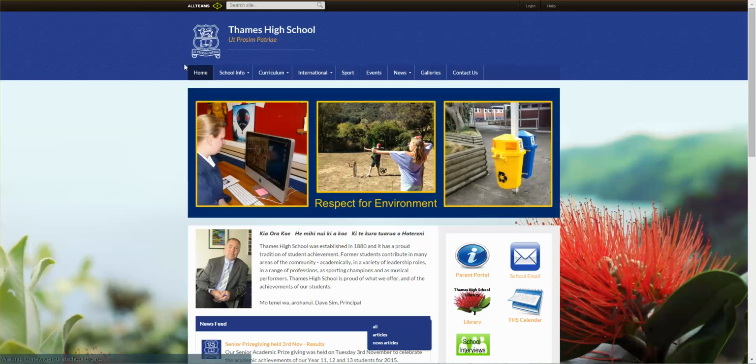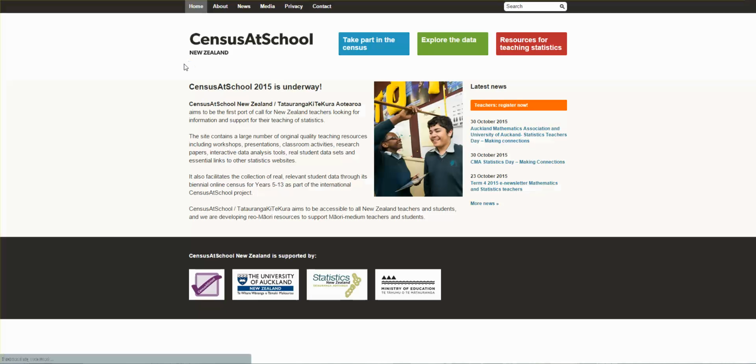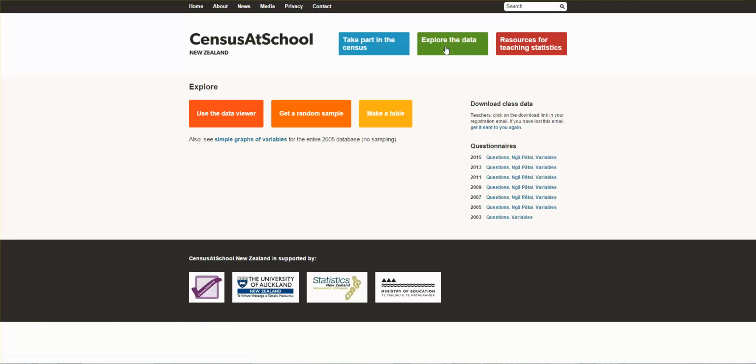And it's going to take us to a website which lots of people have seen before because lots of people here did the census at school. You've taken part. So when we get a sample by clicking on the green button, Explore the Data, when we get a sample of students, you could be one of the people that we are looking at. We're going to click on Get a Random Sample.